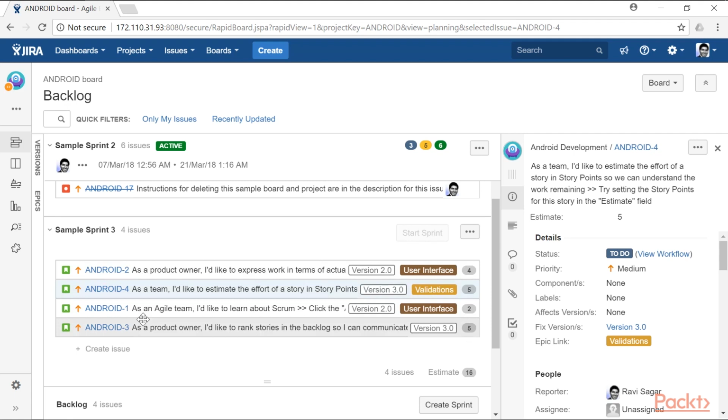So this is a very good indication of the order which you want to follow for delivering this particular sprint. And before you start the sprint, also take a look at the estimate field here, because right now the total estimate based on the story points is 16, which is nothing but a simple total of all the story points. And right now you have 4 issues in the current sprint which are going to start pretty soon.